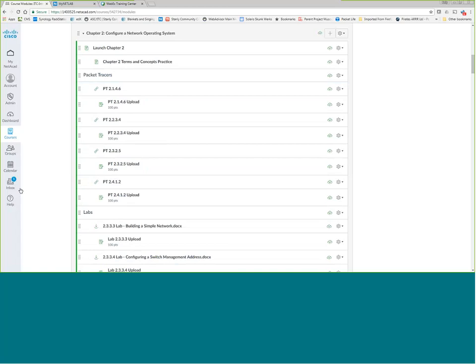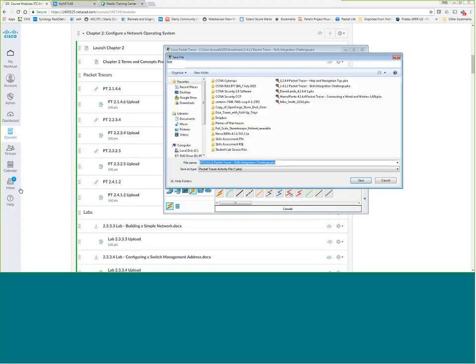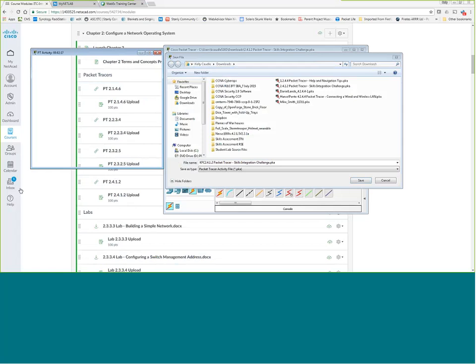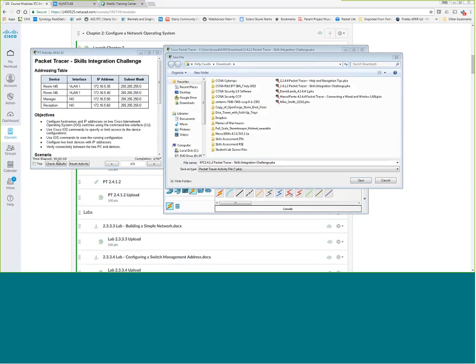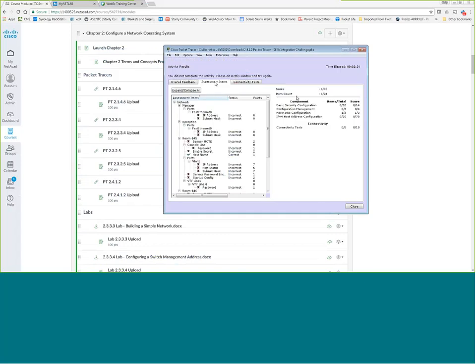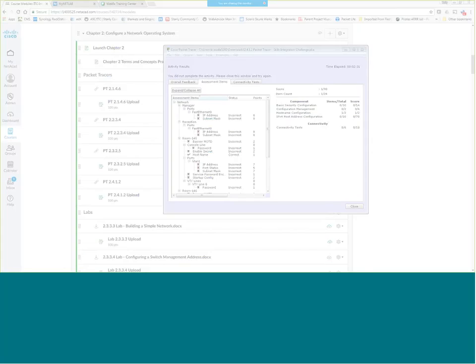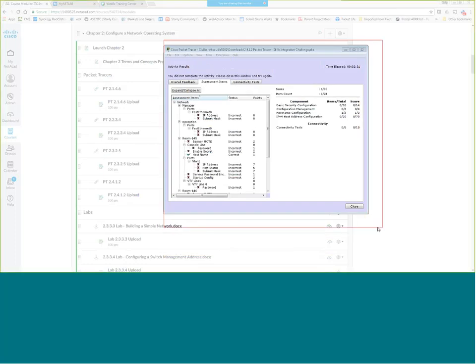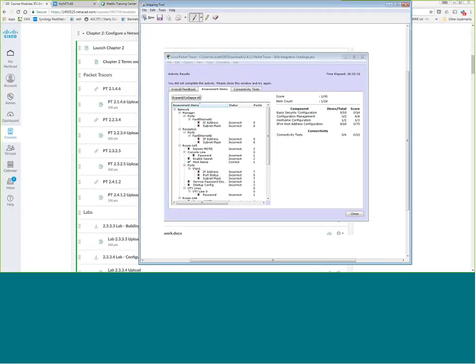It really helps me too, folks, if you upload a picture of your grade that you have. So if you do a check results, here I can't do it yet because I've got that open. If you do a check results and you can show your score, just take your snipping tool and do a real quick snip and upload this with your PKA. This is a good habit for you to get into and a good habit to get your students into, because that way you don't have to open every single packet tracer, look at them, check the results, and then go forward.